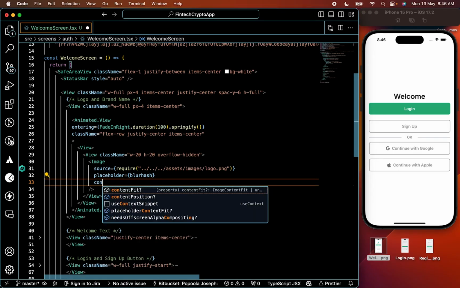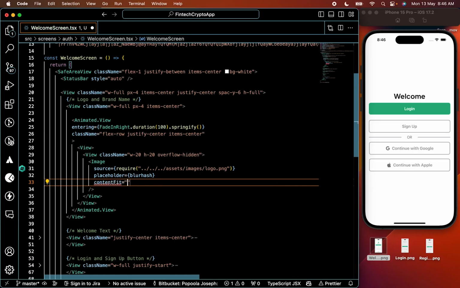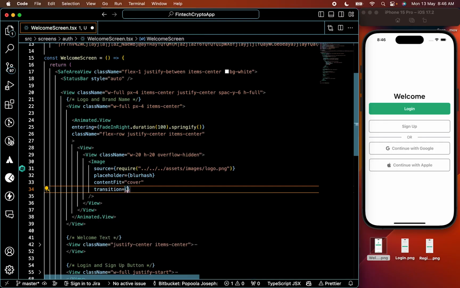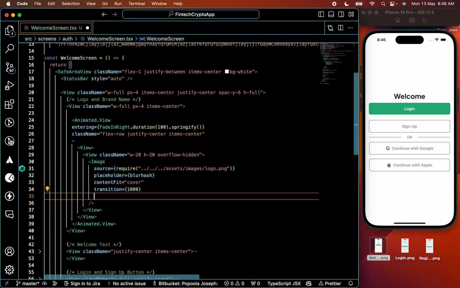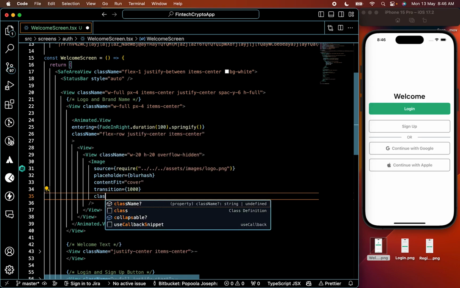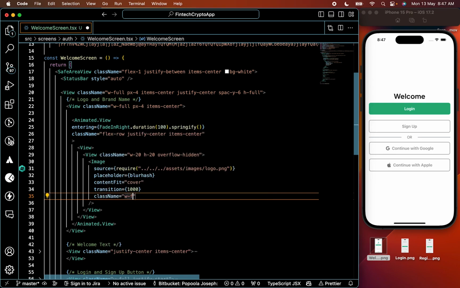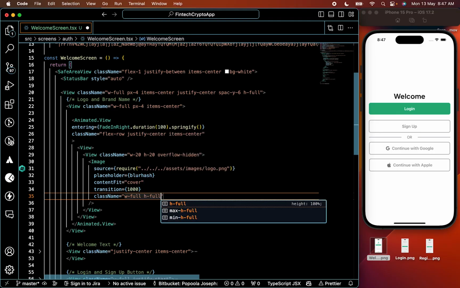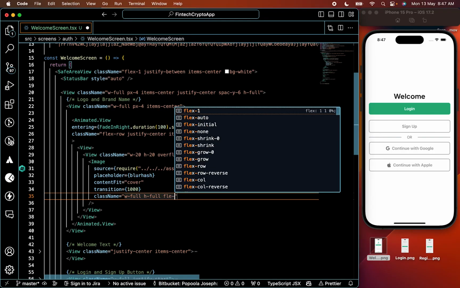Moving on, I'm going to say this content fit is going to be of cover, and also the transition is going to be 1000. And finally, the class name that I want is going to be width of full, height of full, flex of 1.